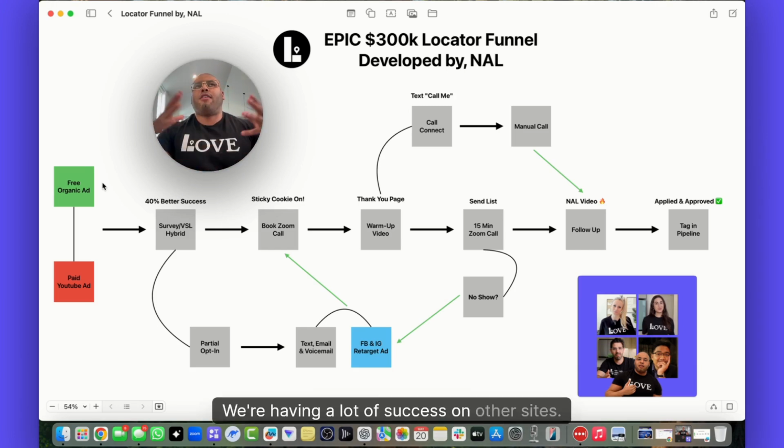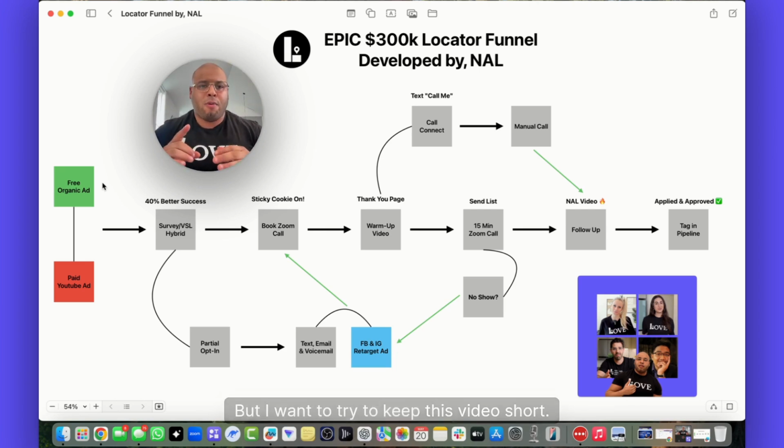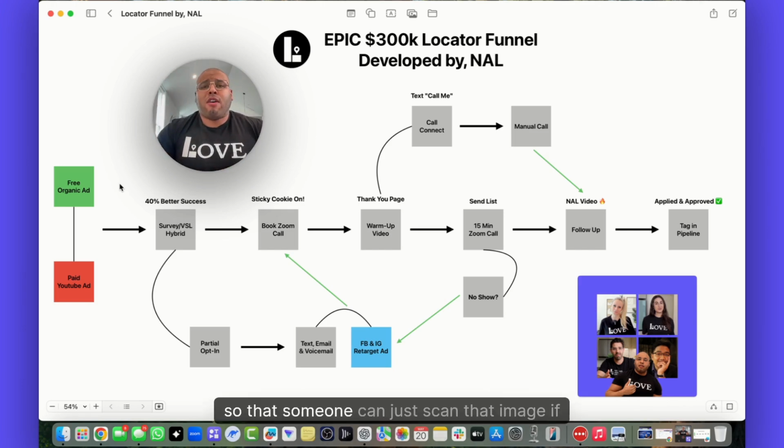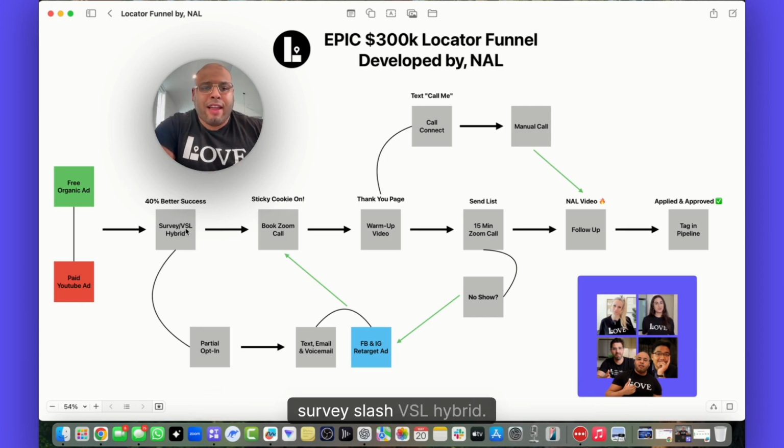We're having a lot of success on other sites, but I want to try to keep this video short. Okay. So for the organic ads, we're putting QR codes as images so that someone can just scan that image if they're on their laptop and immediately hit our survey/VSL hybrid.